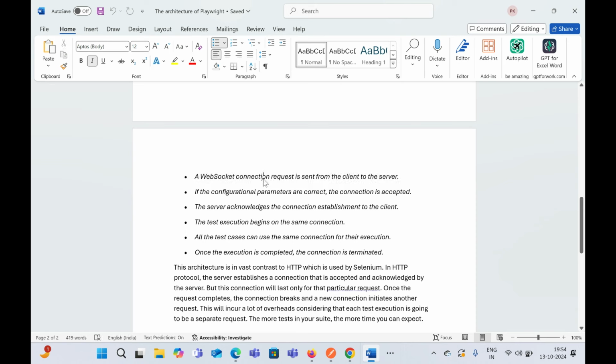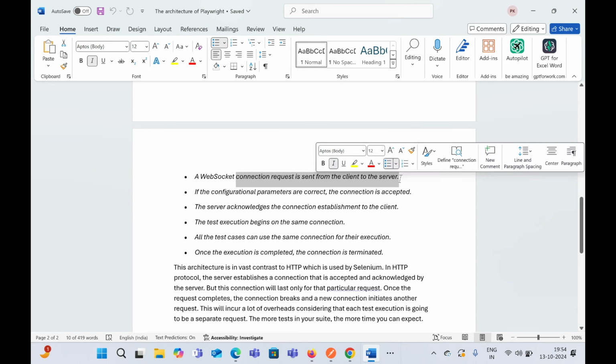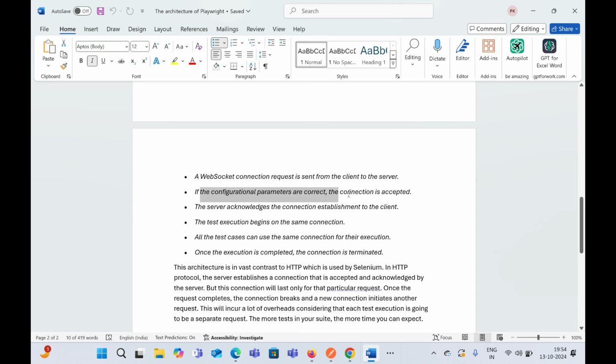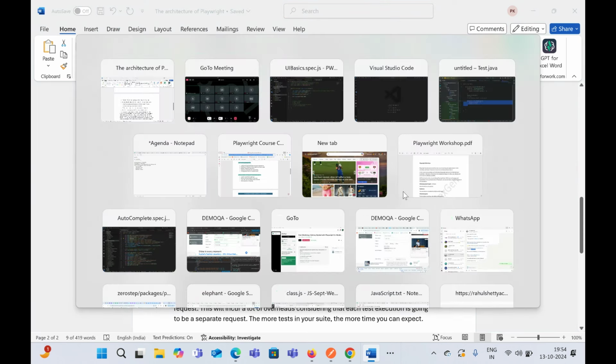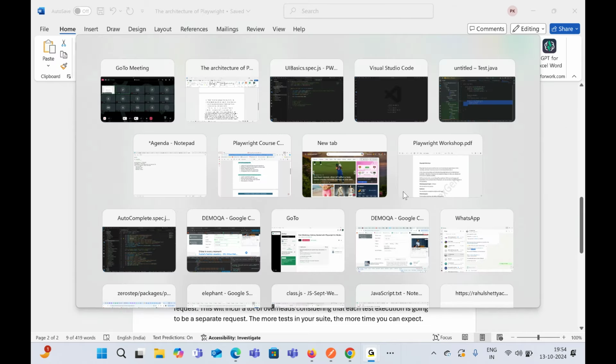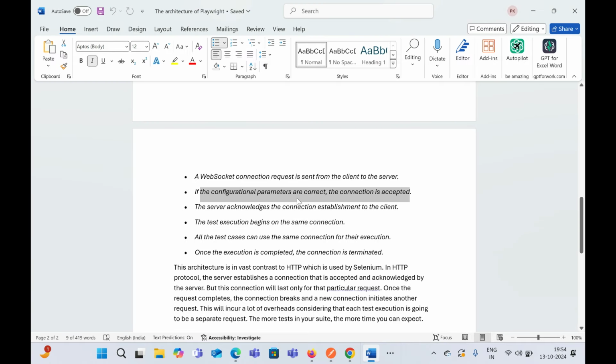That means the client and server architecture will be connected between our code editor and the server, that means a Playwright server. And if the connection is successful, then an acknowledgement will be sent by the server to the client. Then all the test steps that we have written will execute on the same connection. There will not be termination of the connection in between. All the test cases will be executed on the same connection.